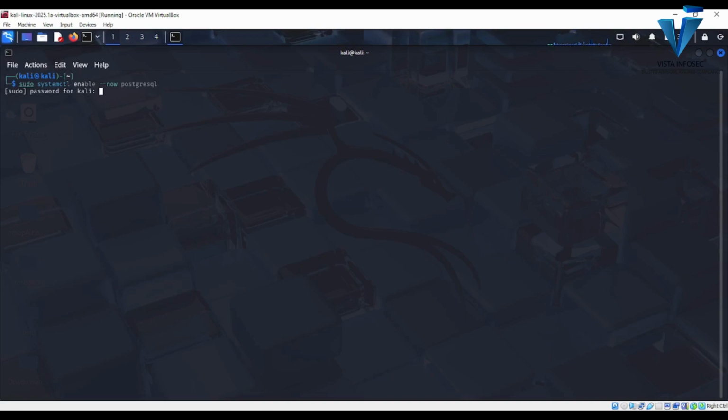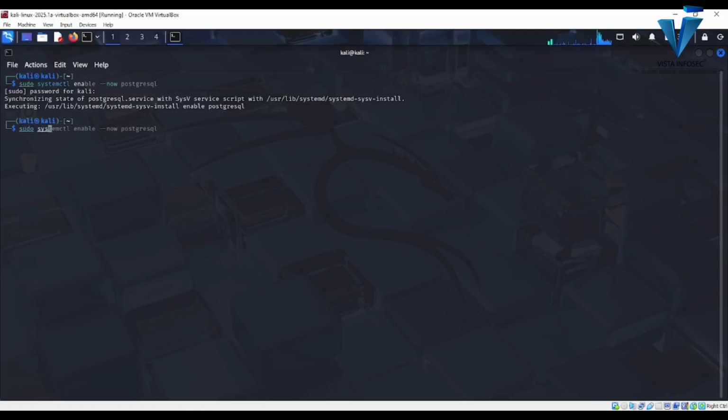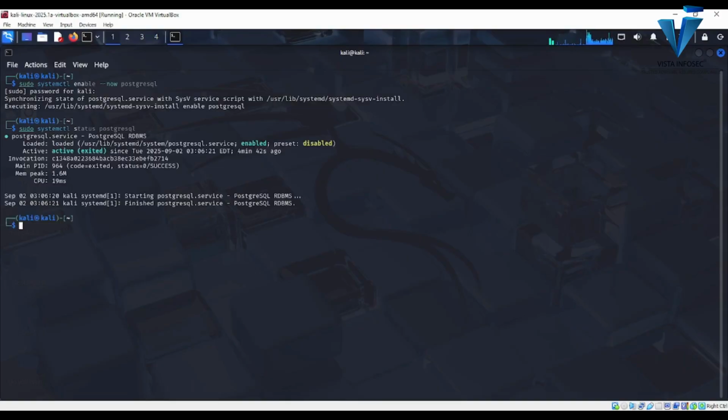So it is synchronized successfully. So now I'll start the given Postgre. So here it shows the activated successfully. Now the next command is for msfdb init that shows database is already started.